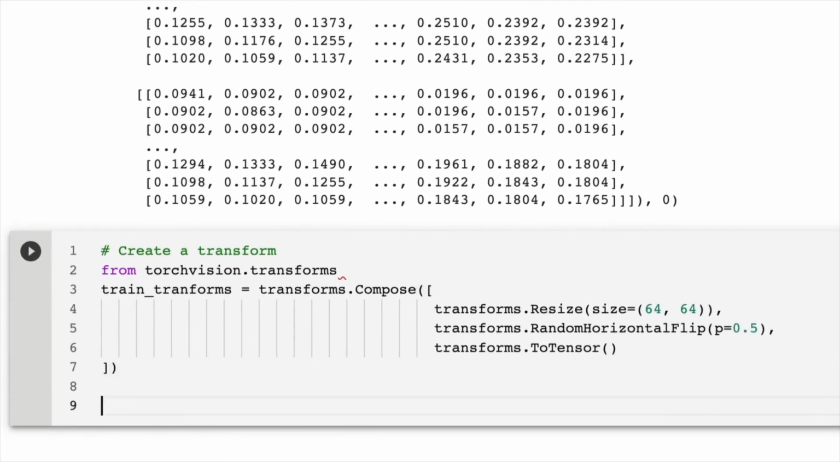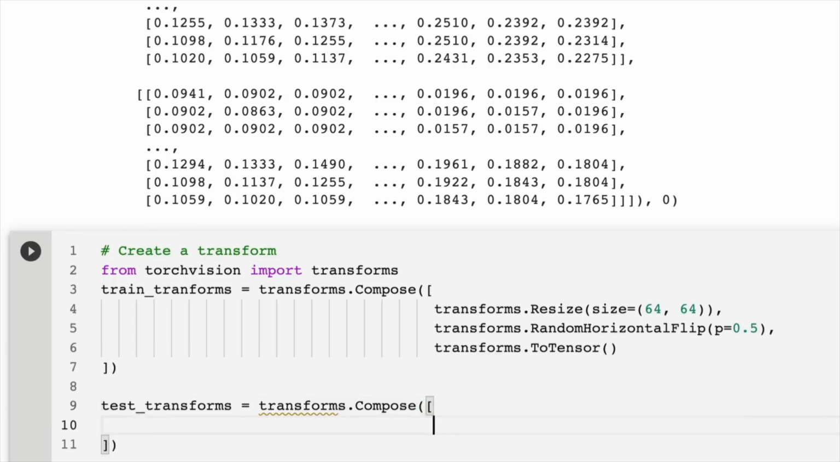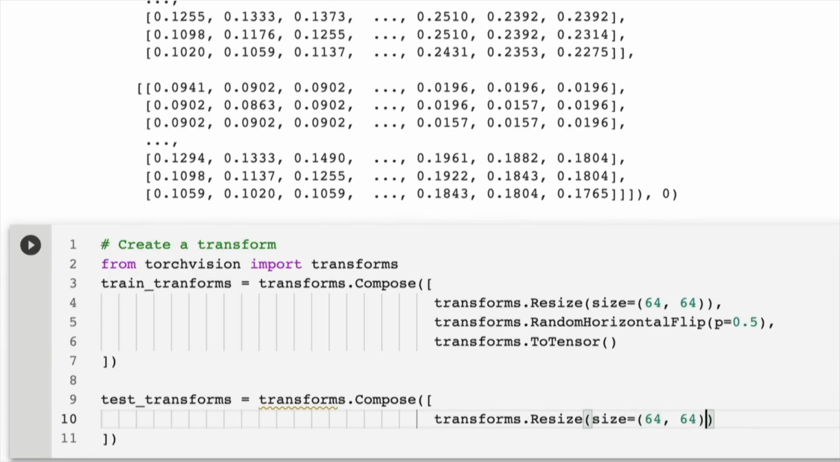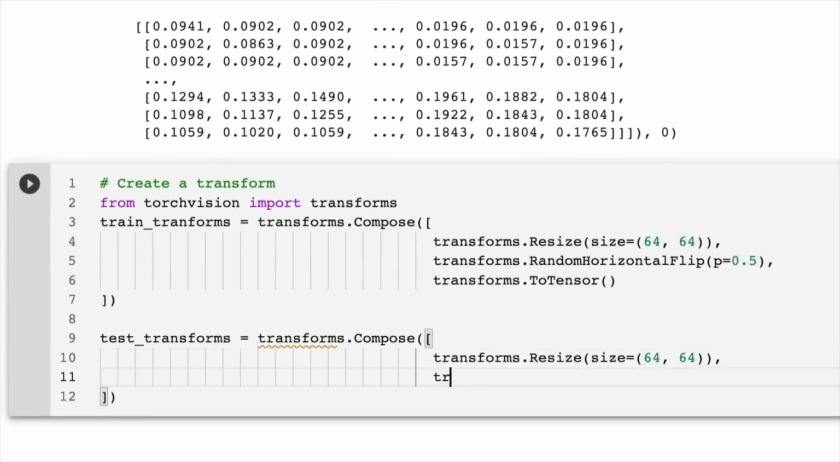And let's create one for the test data set as well, test transforms. We'll need to just go import transforms. And let's go transforms.Compose, and we'll pass in another list. We're going to do the exact same as above. We'll set up Resize, and we'll set the size equal to 64. And then we're going to go transforms.ToTensor.